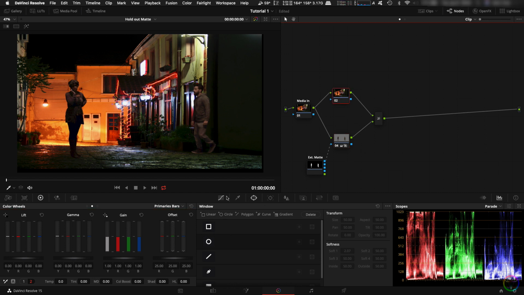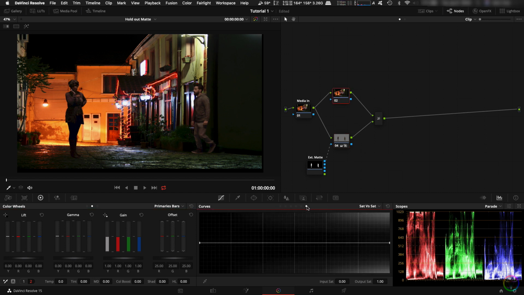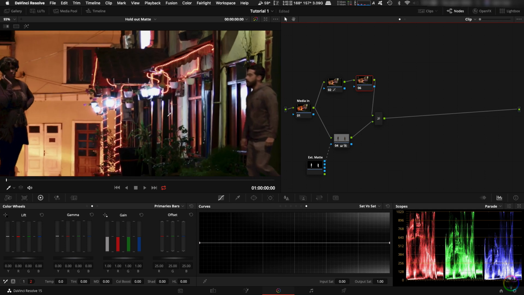Take this guy, which is our background. It's way too saturated for me, so I'm just going to knock some of that down. I'm going to add a new node, Option S, because I have a depth of field mismatch here and I need to soften the background.